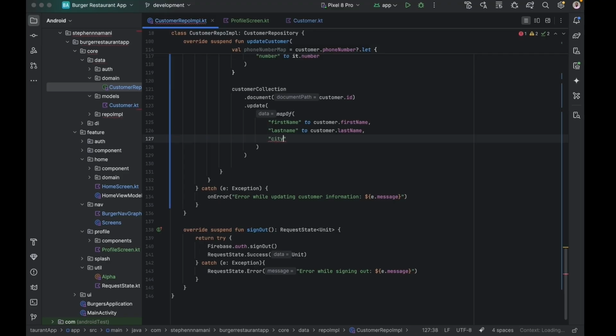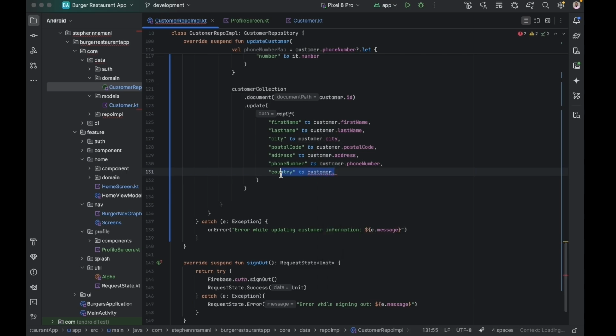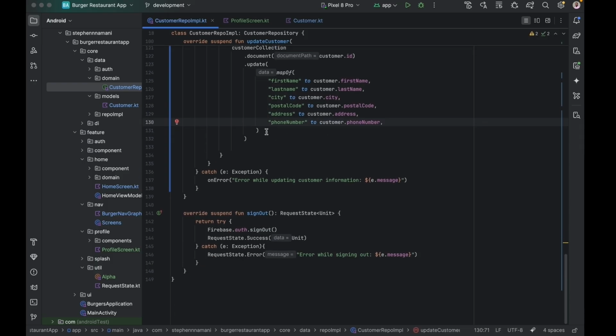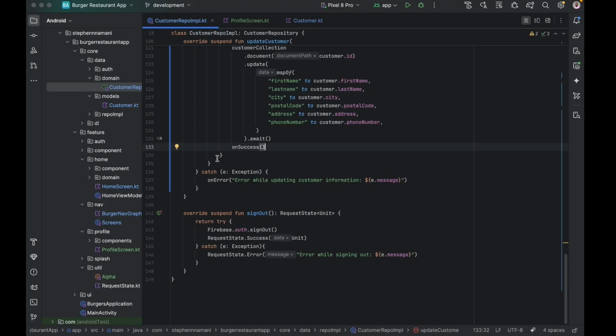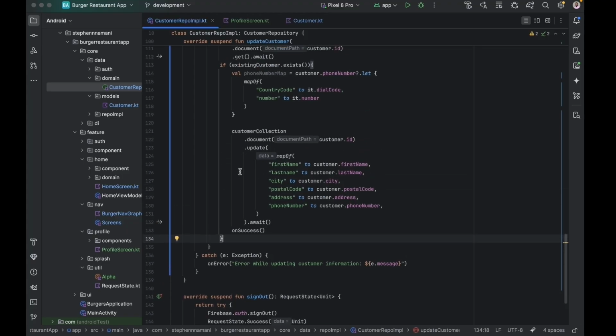So here, city. Okay, I think I'm getting a little bit ahead of myself here. We're not adding the country yet because we have not implemented that bit yet. So we'll just leave it like this for now. Then let us make sure that we await in case something else is running. And after that, we can now call on success, because it means that we've successfully updated this.